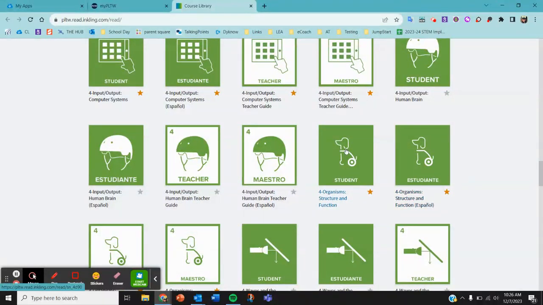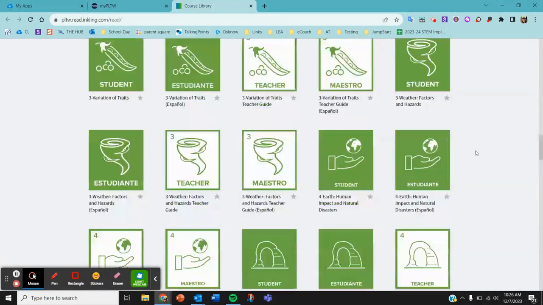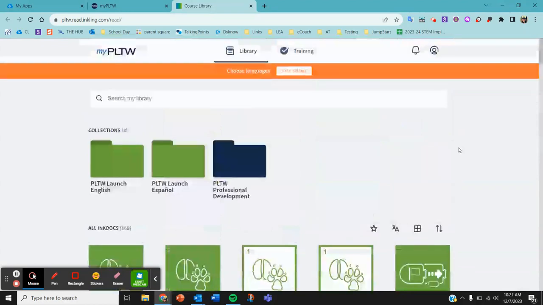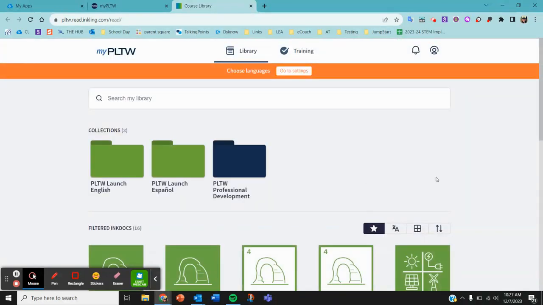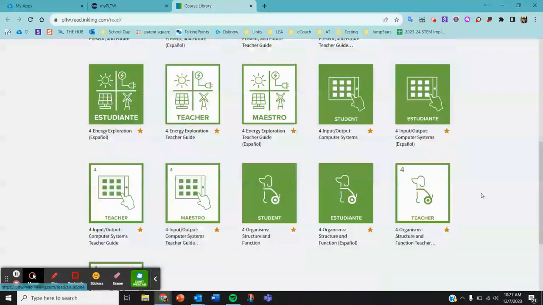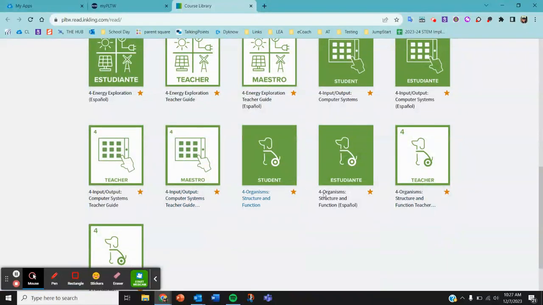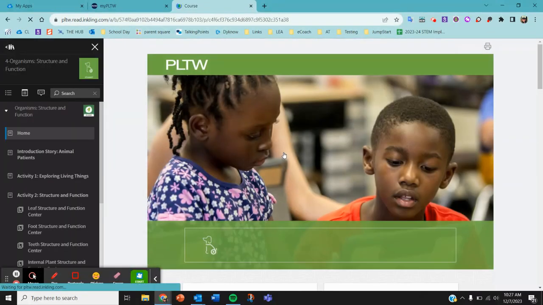And they can choose Spanish or English or both. When they click the stars, it makes it easier so that every time they open up, they can just have this available. So all the ones that they need are right here. They won't have the teachers available, just the students. And then when they click on it in Spanish or English, it opens up just like it would.